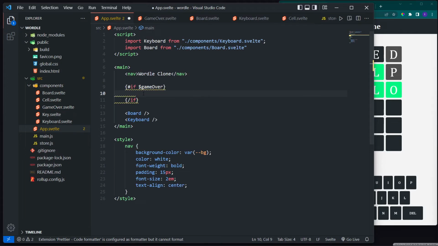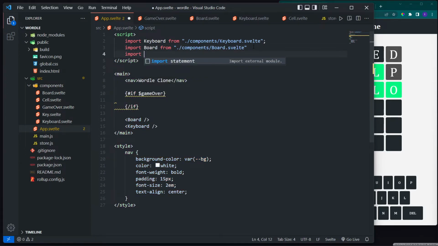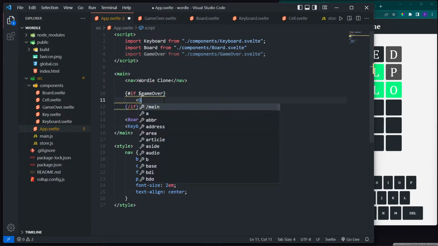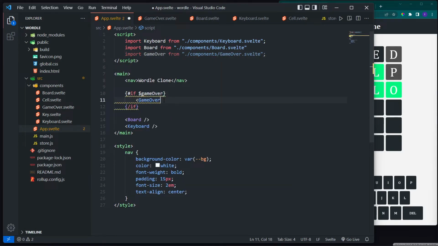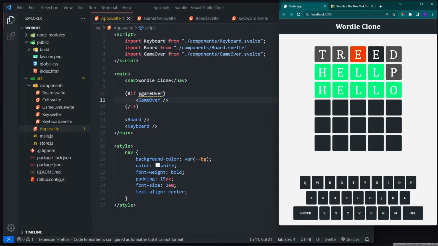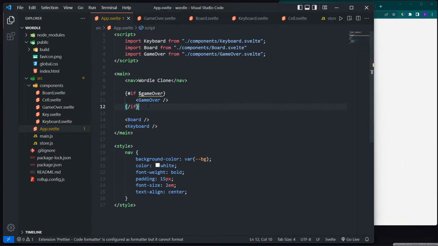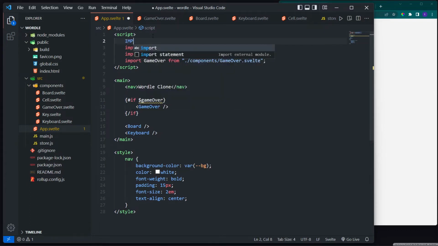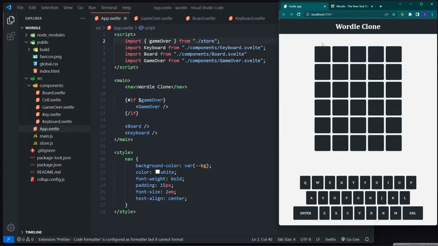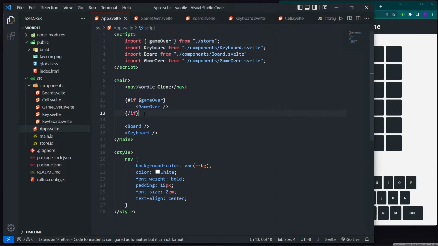Okay, so we'll have this if gameOver, right? If the game's over, we are going to want to put in our GameOver component. So we'll put in GameOver, like so. So if the game's over, we're going to put in the GameOver component. However, we also need to import GameOver. There we go. Import gameOver from our store, like so, right? So if the game's over, we're going to show this.